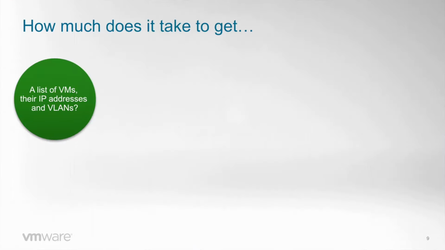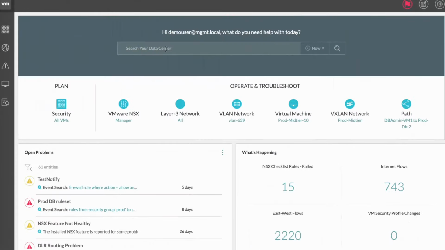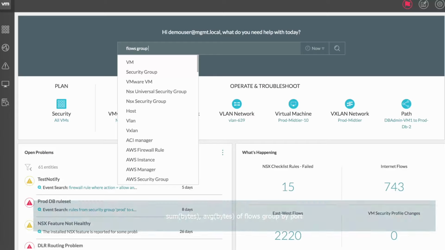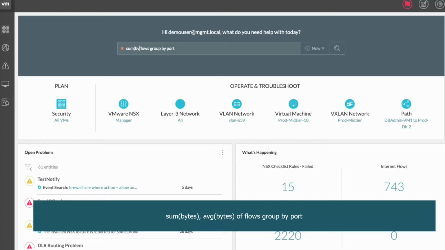So once we know what are the VMs in our environment, how do we know what are the active services in the network? Again, we simply need to type the information we want on Network Insight. So flows grouped by port. But this time we don't want to know the flows, but we want to know the sum of bytes of those flows as well as the average of bytes on those flows.